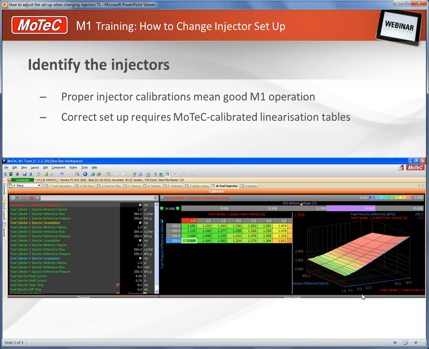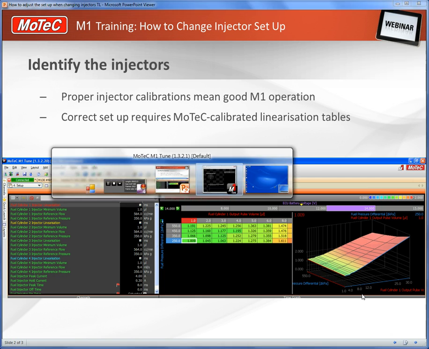If you don't have accurate injector calibrations, then your tune-up's going to change when you make this setup change. Right? If you do this properly, then there should be actually no need to change the tune-up after the calibration's been done. You can load the injectors, load the correct calibrations, and go for it. So the process I'll show you using the M1 Tune software.